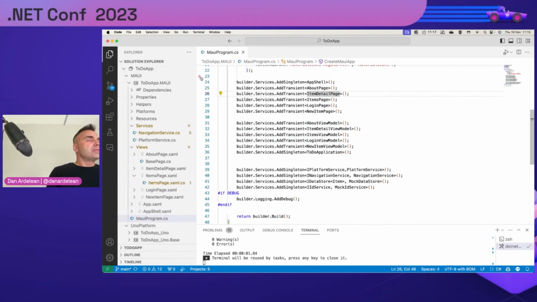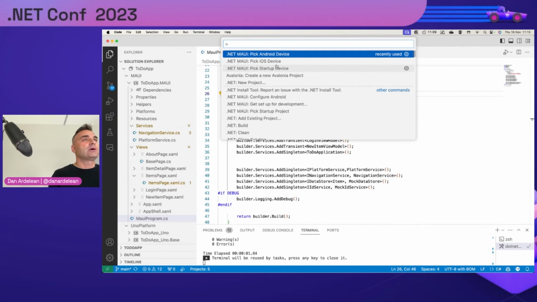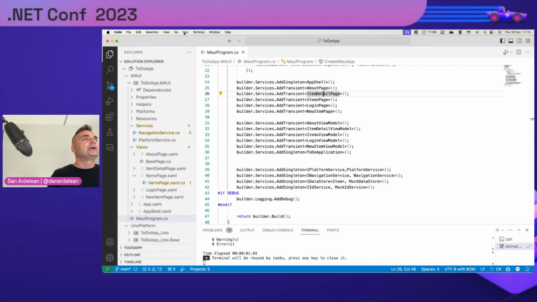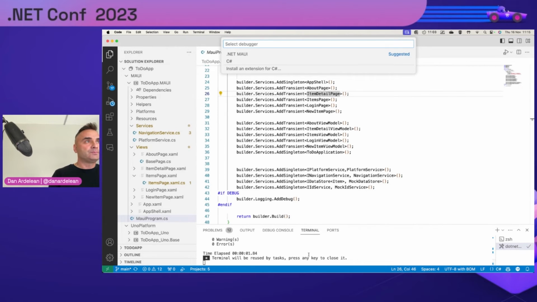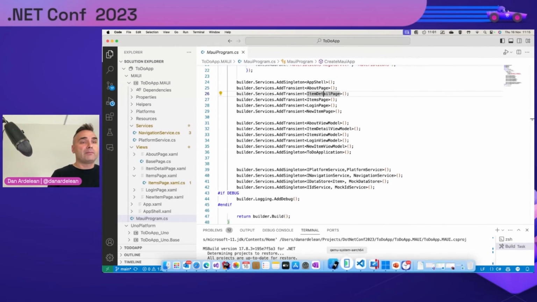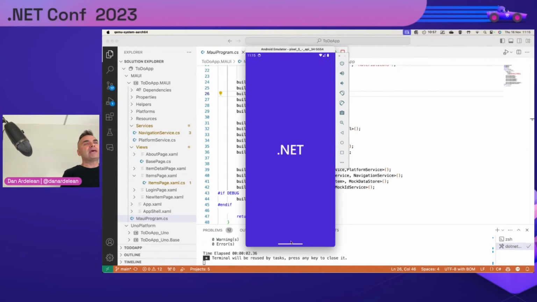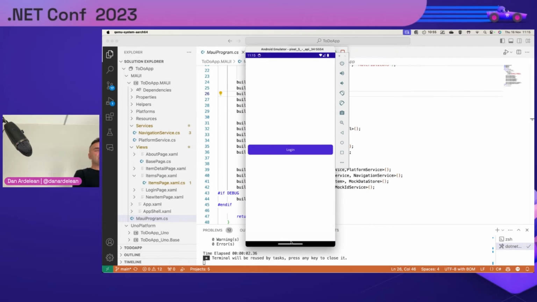And now that I'm in Visual Studio Code, I can run this project. I will choose to run it on Android. So let's pick an Android, I'll pick the same simulator, and I can start debugging. It's a .NET MAUI application. And what I have is the same application that I did.